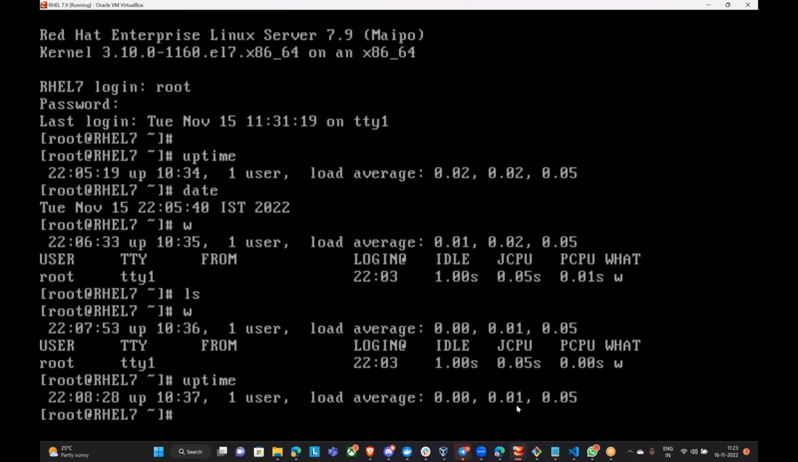So what is this load average? Load average means the amount of load the CPU currently has. Now you may ask why there are three values. The three values indicate the last 5, 10 and 15 minutes. The load average will tell the load of the server.